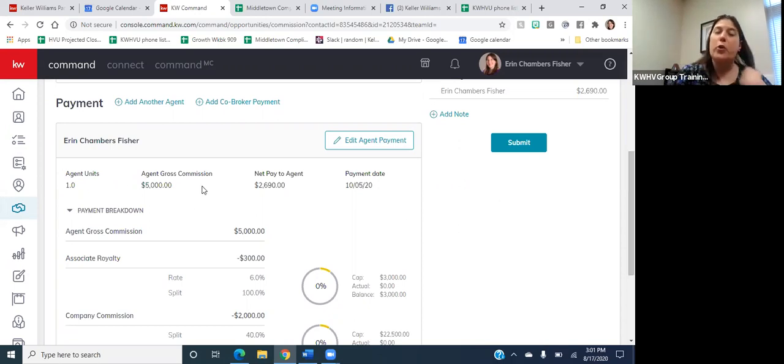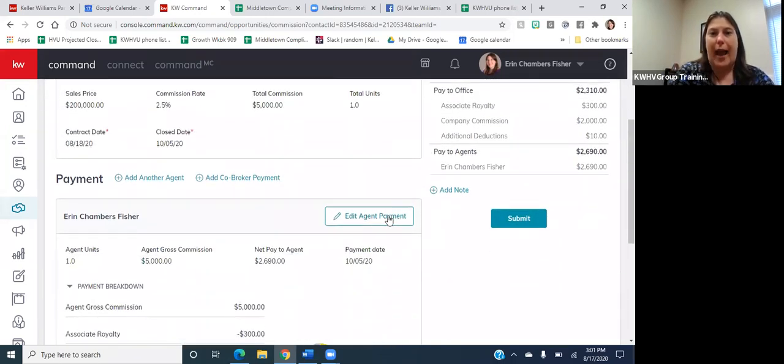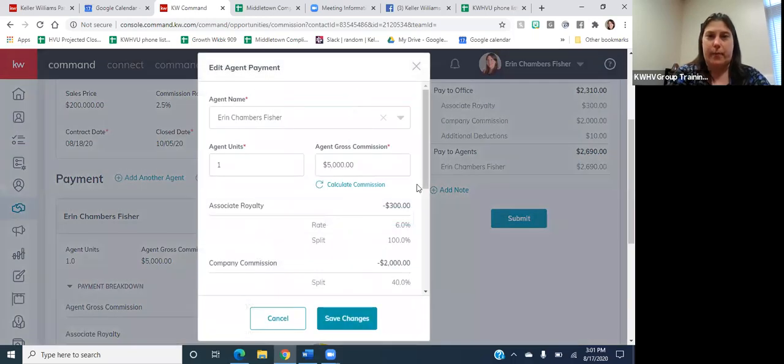Here, though, what I'm going to show you is if you are splitting this individual side with somebody. Let's say you have this buyer, you have a buyer's agent, and you're splitting it 50-50. This is where you're going to do that. So you're going to go to this section in the center underneath the general information, and go to Edit Agent Payment. Each side of a transaction has to equal 1 unit. So if you're representing the buyer side, that is 1 unit.